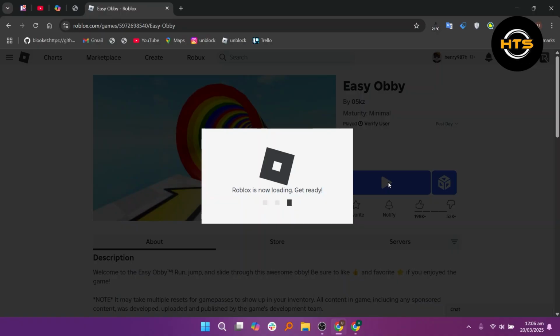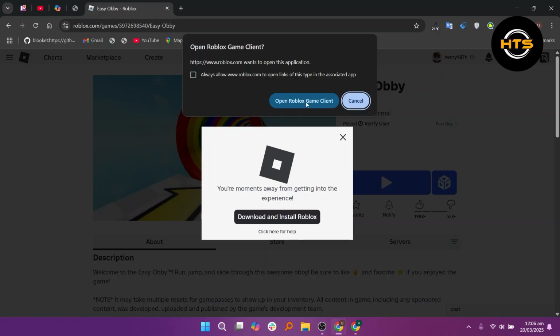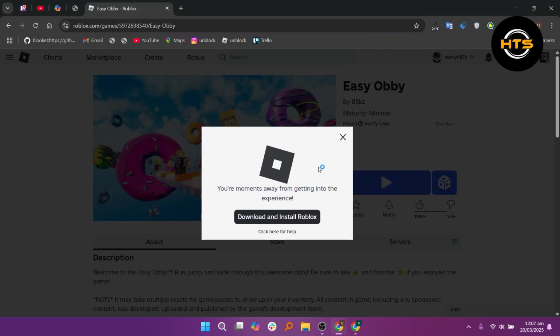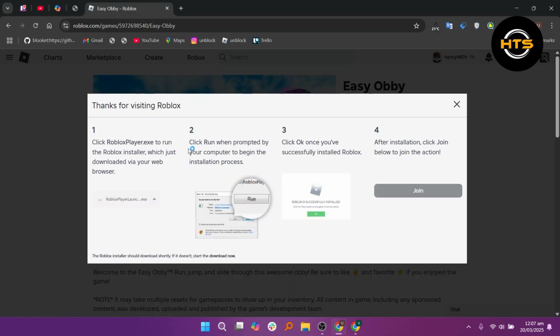After that, you can download or install the app. Click robloxplayer.exe to run the Roblox installer, which just downloaded via your web browser. Next, click Run when prompted by your computer to begin the installation process.